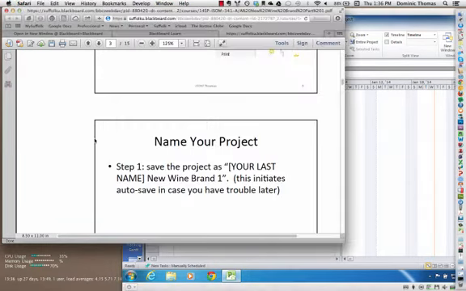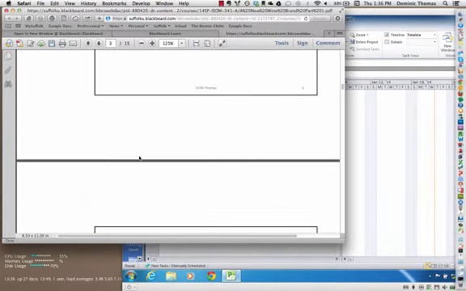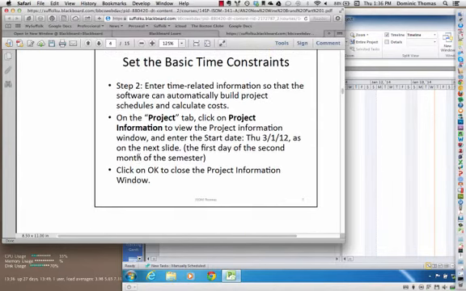Done. And now the autosave is going to help. It's going to automatically save every so often. Enter time-related information so that the software can automatically build project schedules and calculate costs. On the Project tab, click on Project Information to view the project information window and enter the start date.